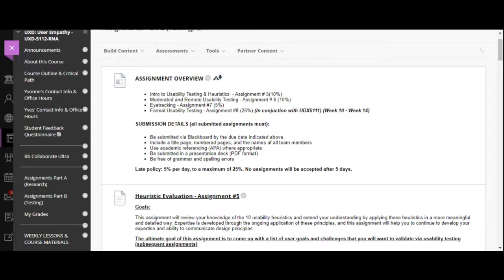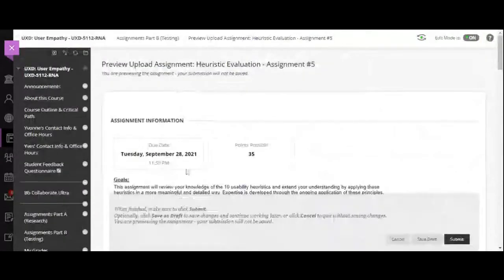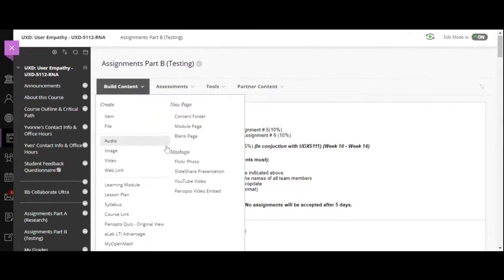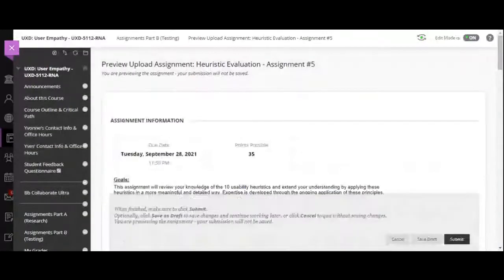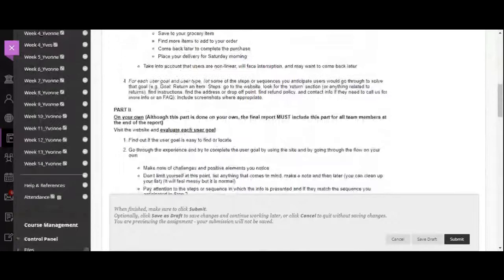Now, how do you know which assignment is due by which date? Very simple. If you click on Heuristic Evaluation, your first assignment in this class, it will be due Tuesday, September 28, 2021. I will show you the possible points and the rubric as well. Again, if you remember, that is for a total of, I believe, 10%. Let's see if we have time today to review it. It is due Tuesday, September 28th, and you can already see the details of what the assignment is.